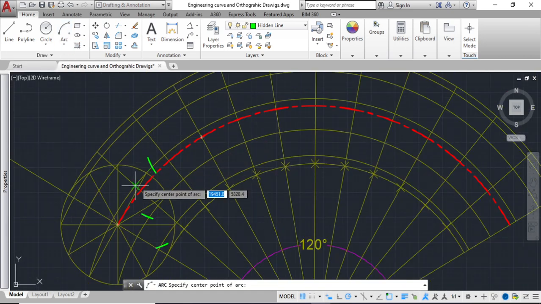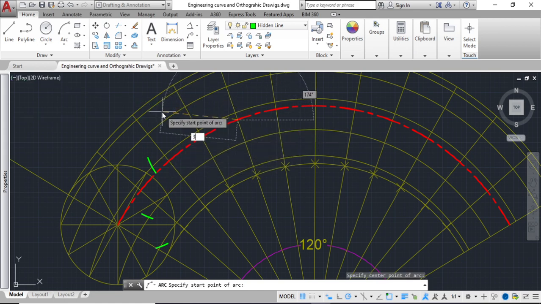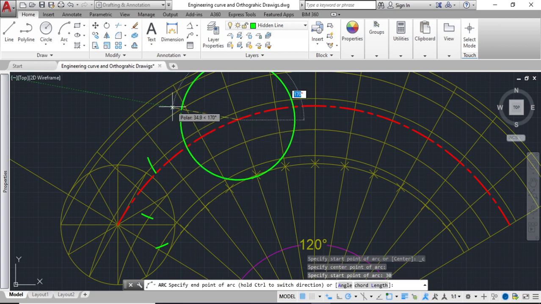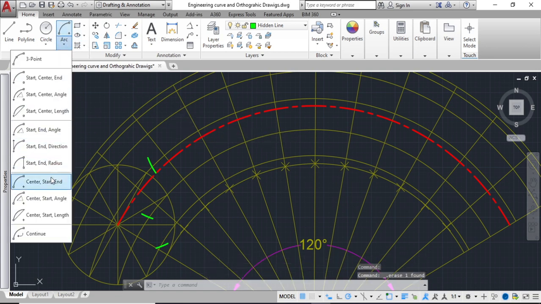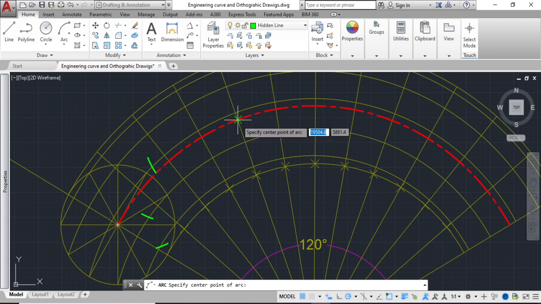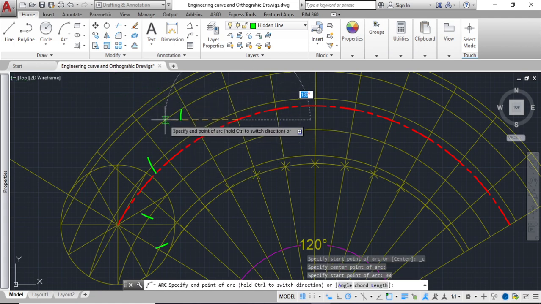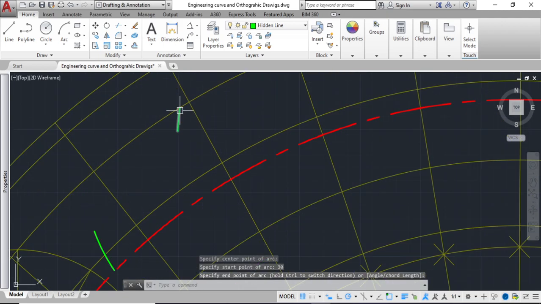Center 4, scribe on line 4. Well, I made that one too far down, so let's start again. Center start end, center 4, scribe on line 4. Oh man. Alright.